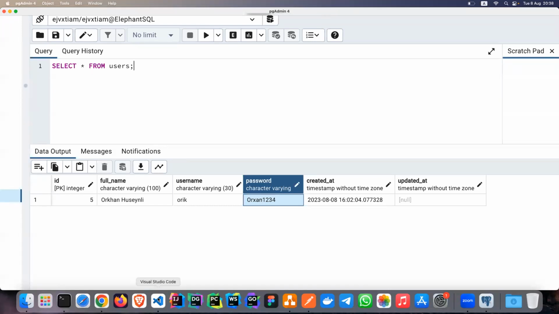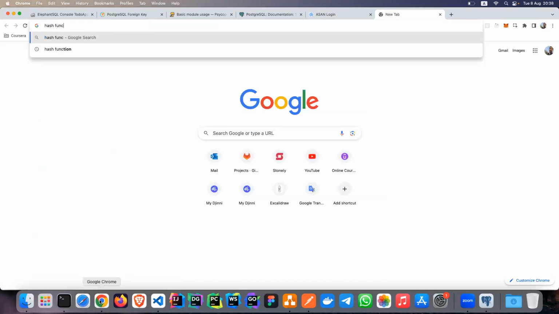If I change one letter, let's say Canan, I say Chonan, it will give me some different number, 152, let's say. Let's say hash function.